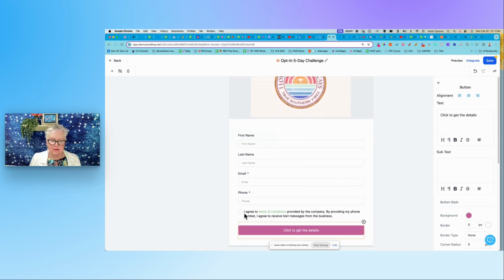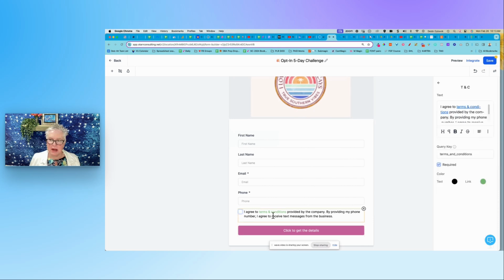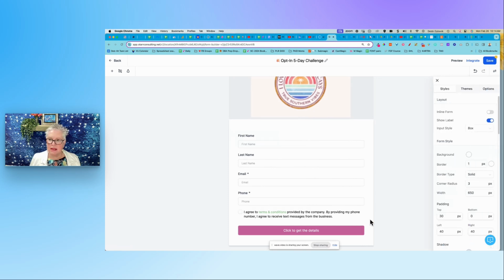So this is very important here to have this little box. When you click on this, notice the terms and conditions. You can click on this link and add your own terms and conditions. So this is super important now to make sure that you have that there, so you can just modify that.